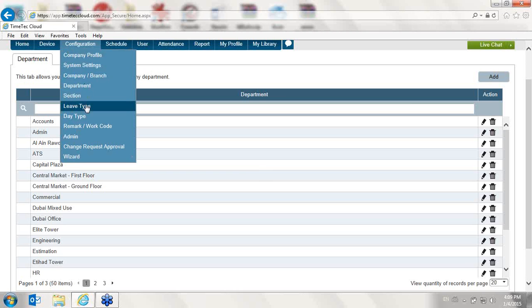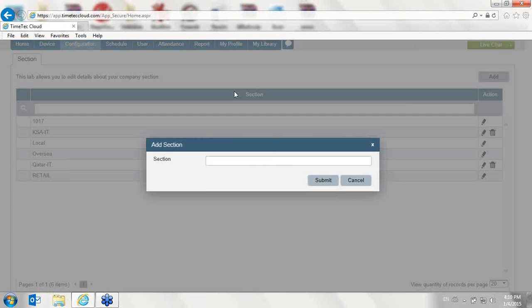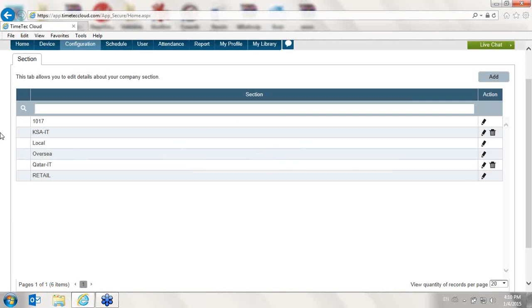Okay, let's look at section. You can categorize a few sections under a department. For example, a sales department can be divided into domestic or international. So if you need to separate it into sections, just click the Add button, key in the name of the section. When you click Submit, again the name will appear in this section page.